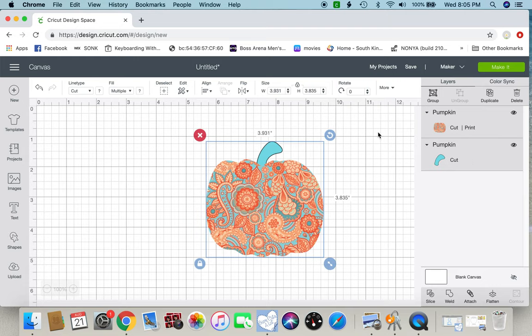So everything is selected. And then we go down to the bottom of our layers panel and we hit the flatten button. And when we do that, that changes it right here in the layers panel. We have one layer. It is going to print and then it is going to cut this pumpkin and stem out. So the next thing that we would do, if we were ready to use this, say for a card, for example, is we would want to print it out.